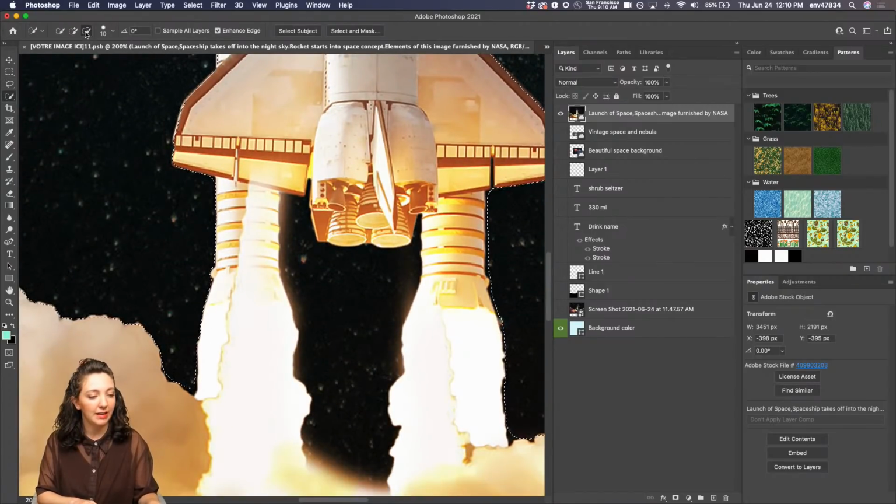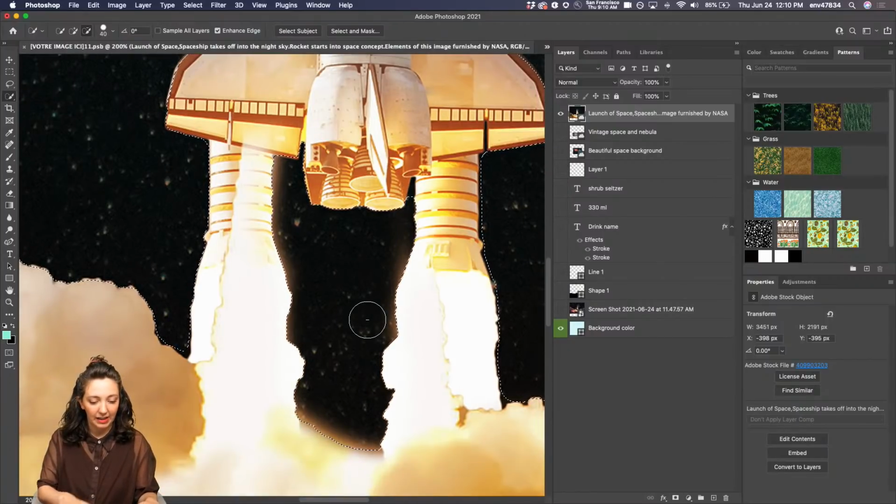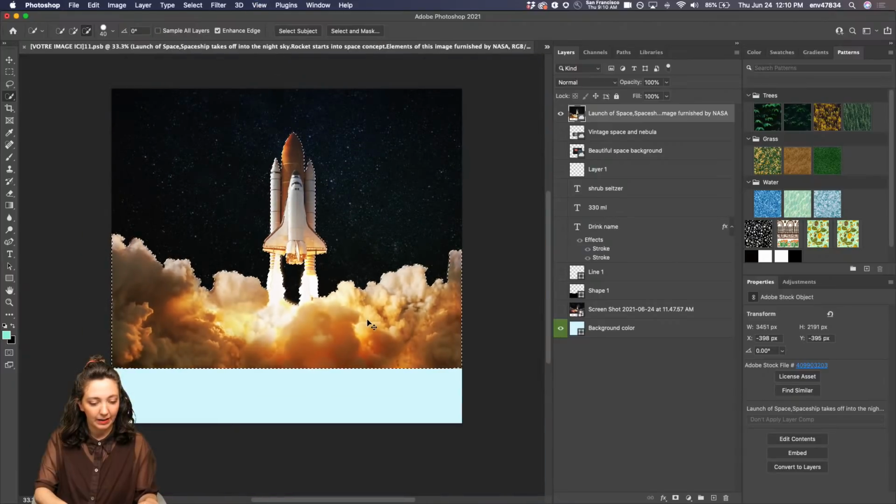All right, let's go back to quick selection, subtract from selection, get rid of this little area in here. And there we go. We have our spaceship selected. So let's erase the sky. We're not going to replace the sky. We're just going to erase it.